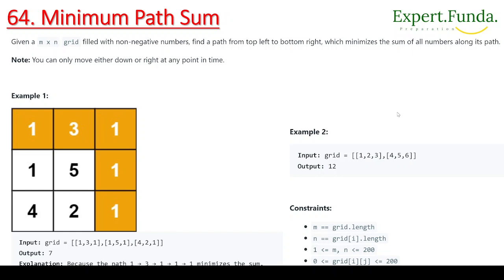Let's understand another part of this series, in which we are going to see another question, that is 64, minimum path sum. This is also a question based on the matrix style, as you can see here. We are given an m cross n grid in this question, and we have to find the minimum path sum. We will see how we will do that.